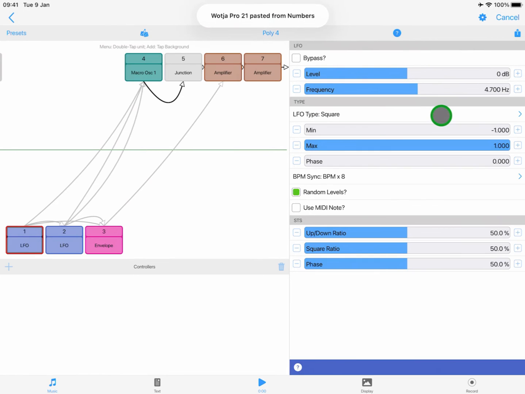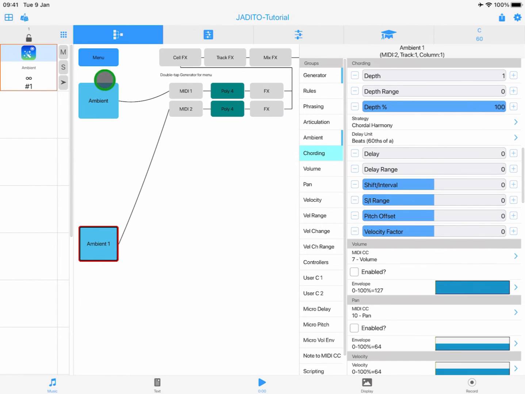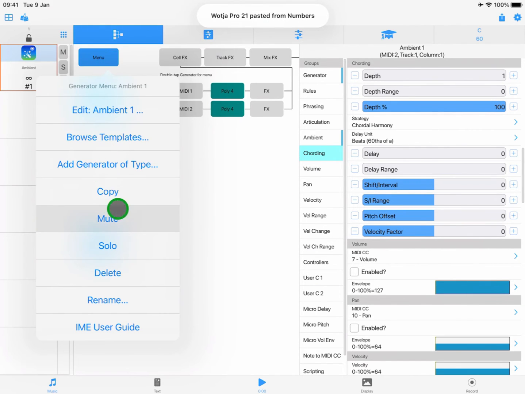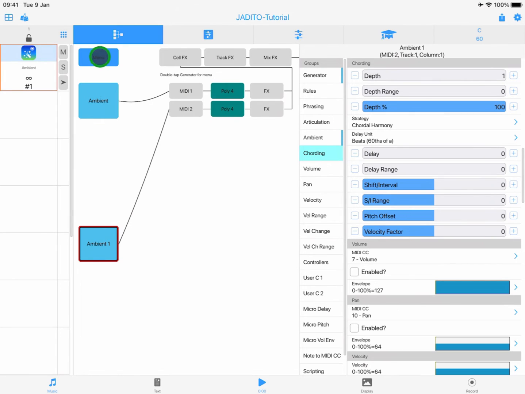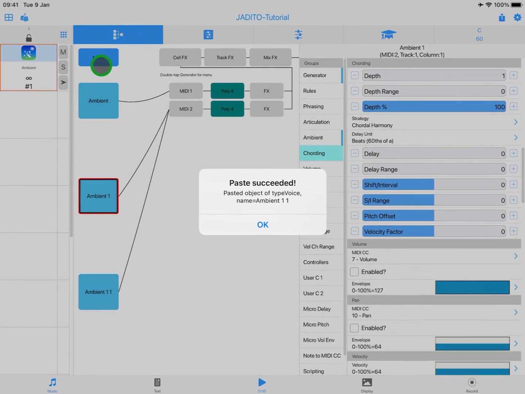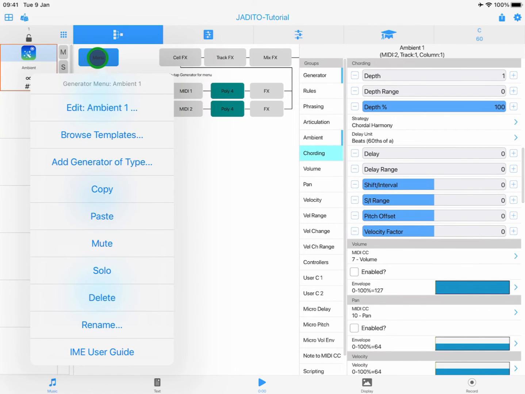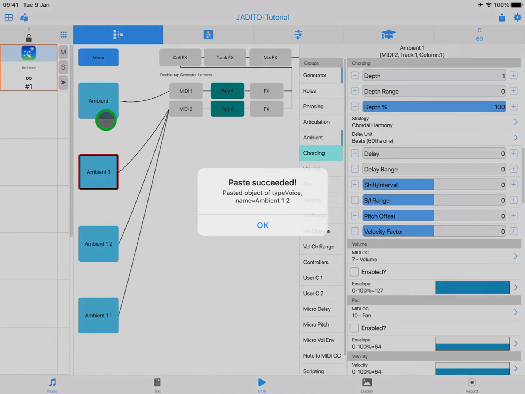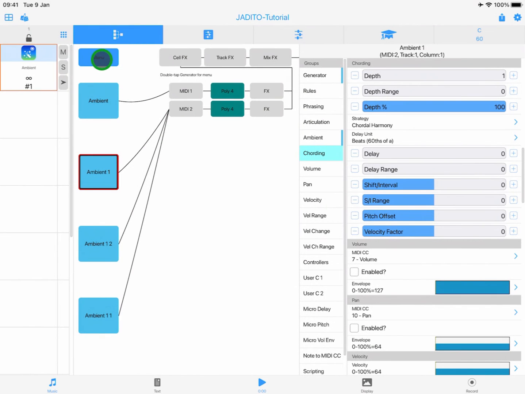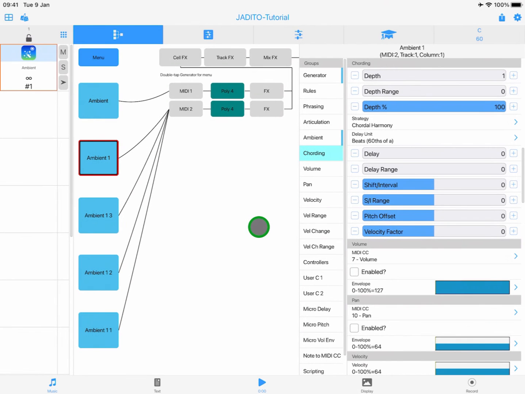This is a different one, and there'll basically be another one. I'm going to do this for all. I'm going to copy this generator, paste it, and add another 3 of them. Okay, so we've got 3 generators, and I'm going to drag them all so they all have different MIDI channels.